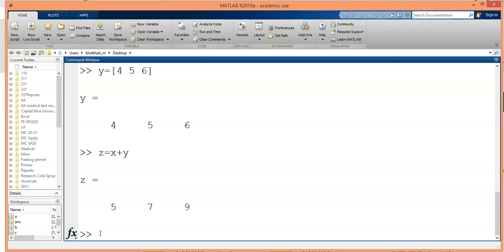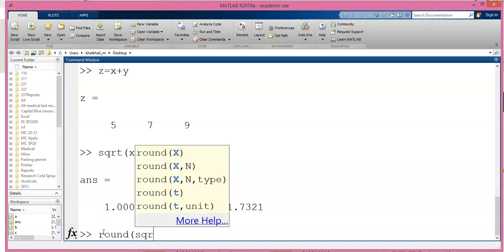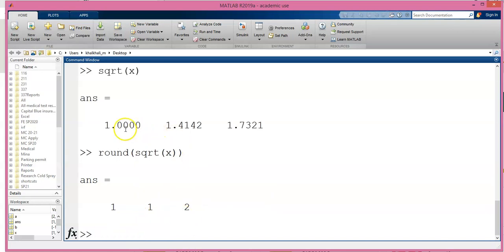I can also use built-in functions in MATLAB. sqrt of x would calculate the square root of each of the elements in x, and the result is a row vector, because x is a row vector. Now round of sqrt of x, so it would round these elements here, and again I would have a row vector as the output.